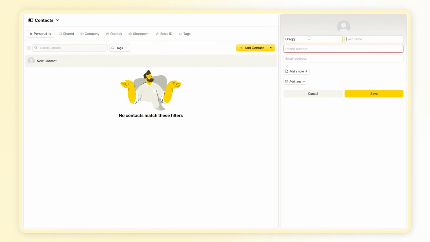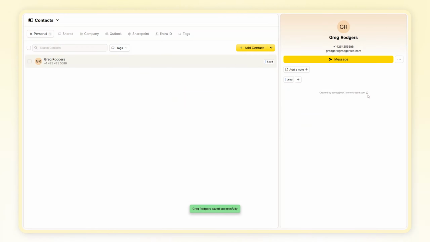Now just fill in the details. At a minimum, make sure to include the first name and phone number. To help keep things organised, you can also add tags. Click Add Tag, then check the boxes for any tags you want to apply. Once everything looks good, click Save, and your new contact will be added.